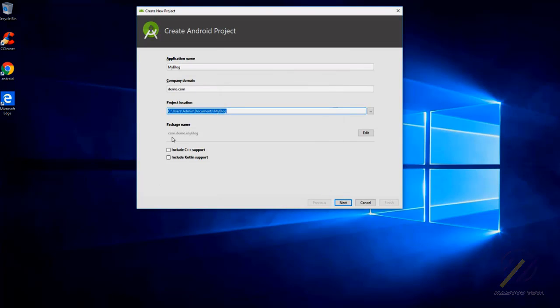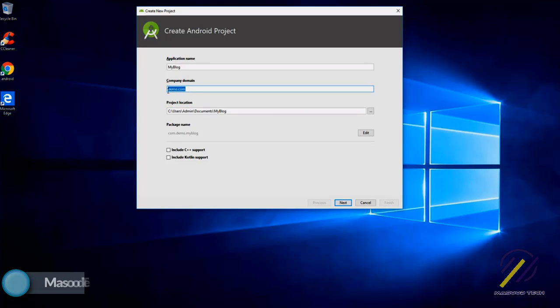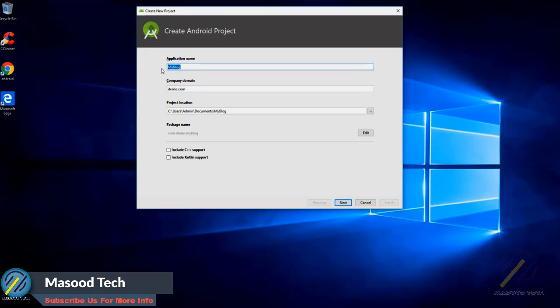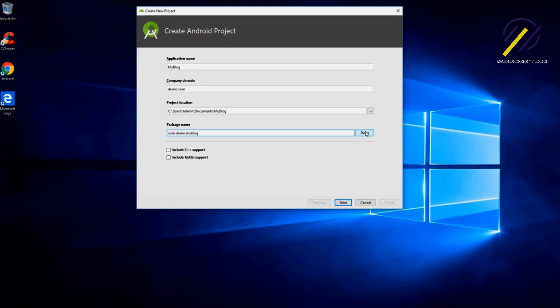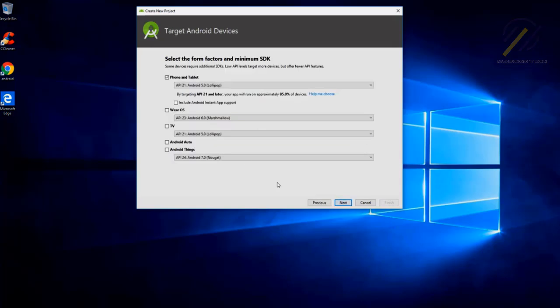And the package name, you can see com.demo.myblog, which is a reverse of the domain, so it's the reverse order. The package name should be a unique one if you want to publish your app to the Google Play Store. If it conflicts with another developer, or with any other app, then the Play Store will not accept it. So make sure that if you want to publish the app to the Play Store, we have a unique package name. If you want to edit it, you can just go and edit it, and we'll select next over here.